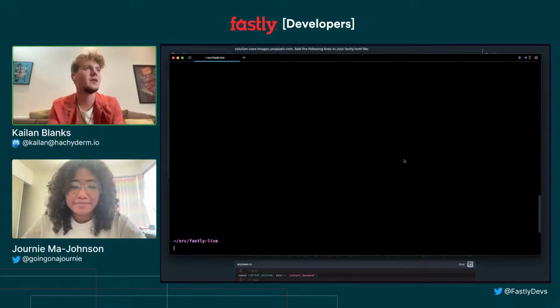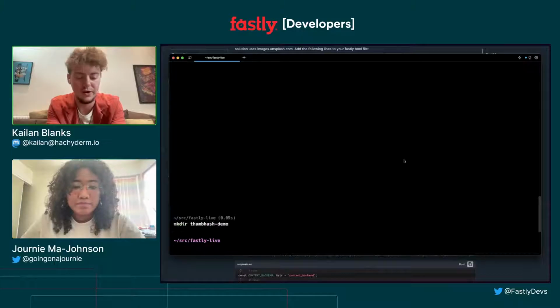Let's do it. Okay, so we're going to start the way that we usually start, which is by initializing a brand new Compute Edge project. We'll do it in a folder. We'll call it some hash demo, and we're going to run Fastly Compute in it.